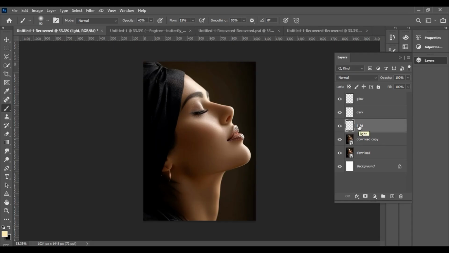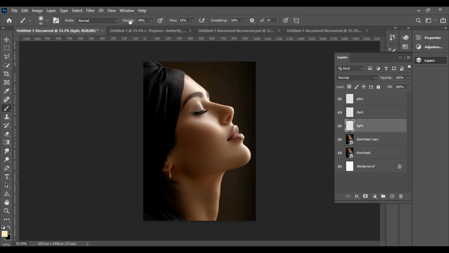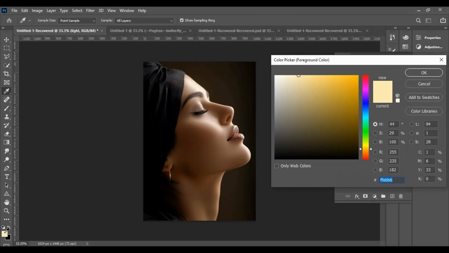So for the light area, we're going to paint this light place with a light color, with a light brush. We're going to go to our brush and select the soft round brush, and then we're going to set the opacity to 40, the flow to 15, and the smoothing to 50. That's for the light area. We have the light, we have the dark, we have the glow. On this light layer, set the opacity of the brush to 40, the flow to 15, and the smoothing to 50. Right now we want to pick a color for our brush.